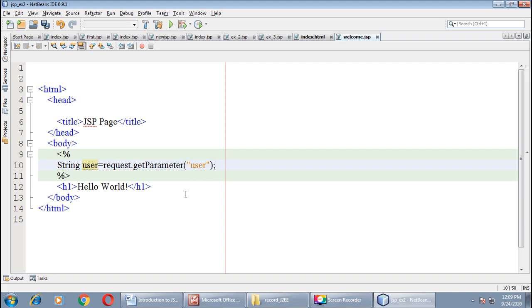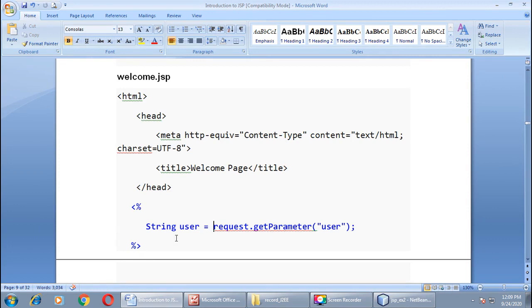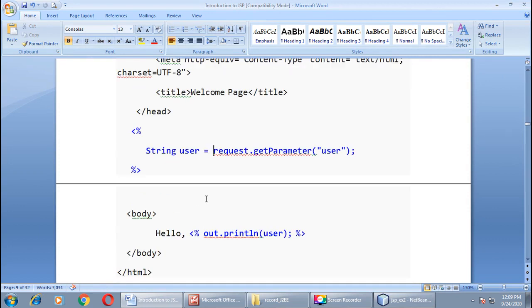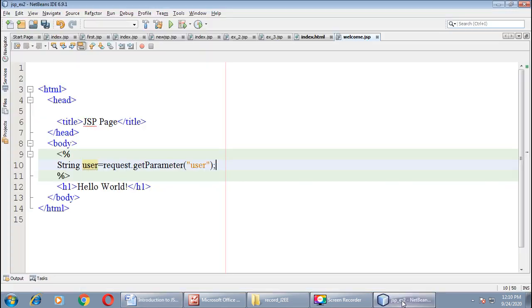Now at the end of this line we will put a semicolon, as this line is from Java coding, right? Whatever you are doing in Java code, we have to do over here. This line will be treated as Java code because it is enclosed in our scriptlet tags. Now in the body tag you can print the name of the user with the help of the println method.